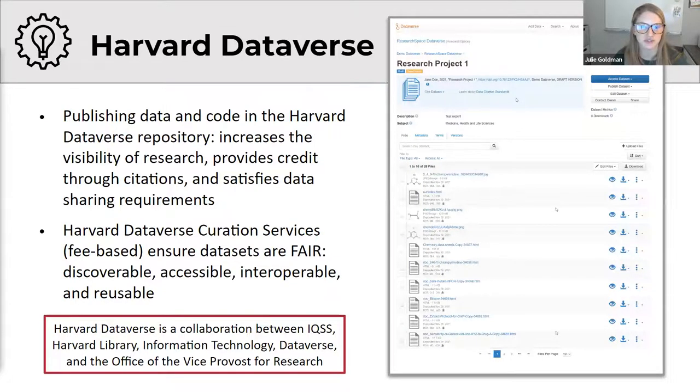And of course, lastly, we do support the data repository Dataverse. This is a collaboration between the Institute of Quantitative Social Sciences, the library, information technology, Dataverse, and our Office of the Vice Provost for Research. I just want to mention that we also recently have spun up some curation services. These are fee-based services, but they are specifically aimed at helping researchers ensure that their data sets are FAIR. And just showing the demo data set that was in the video.